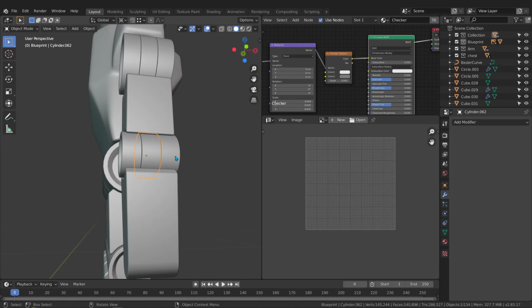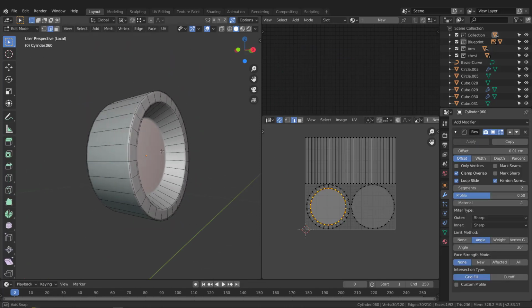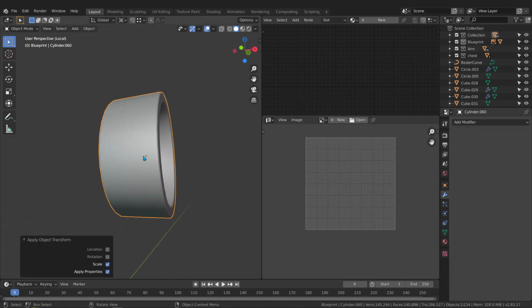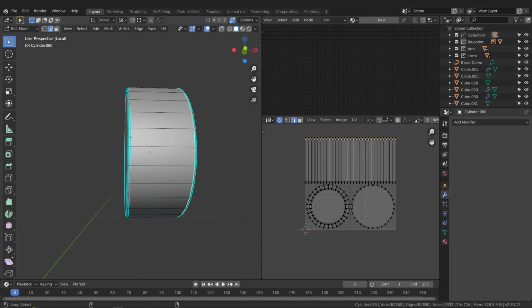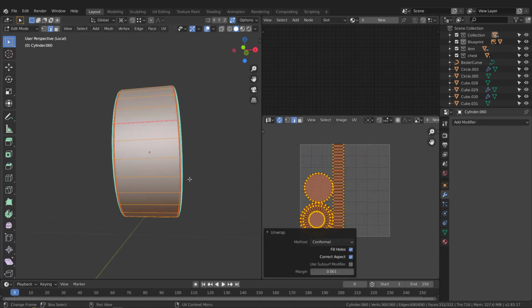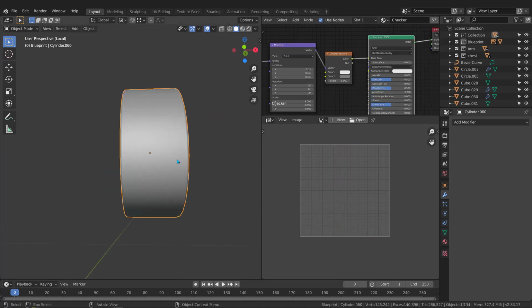Hit slash, grab this one, isolate it, tab to edit mode, apply the scale. Just apply the bevel, and then apply the scale. Grab this edge, hold shift to grab this and this, A, and here hit U to unwrap it, and there we go. Give it the checker, and cool.